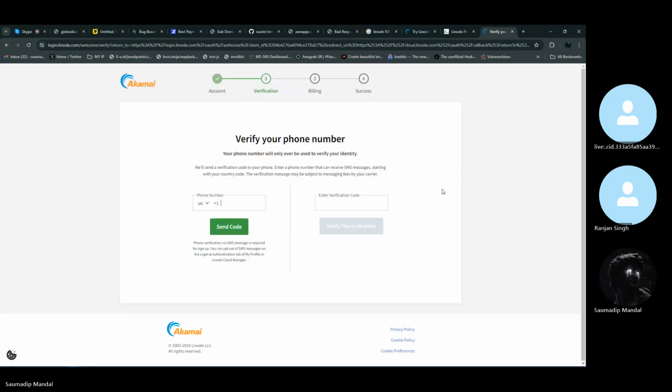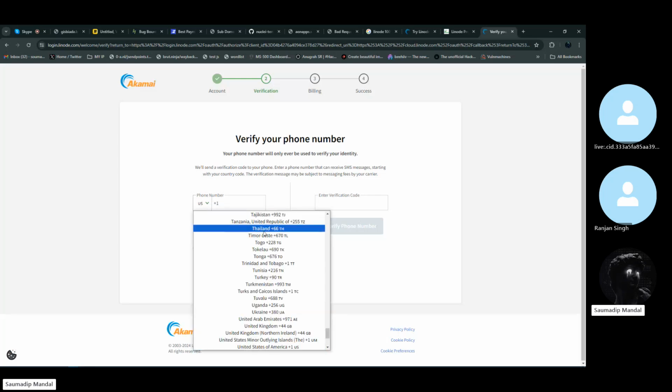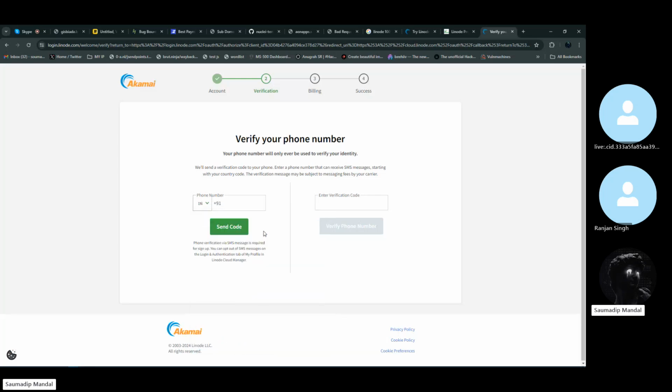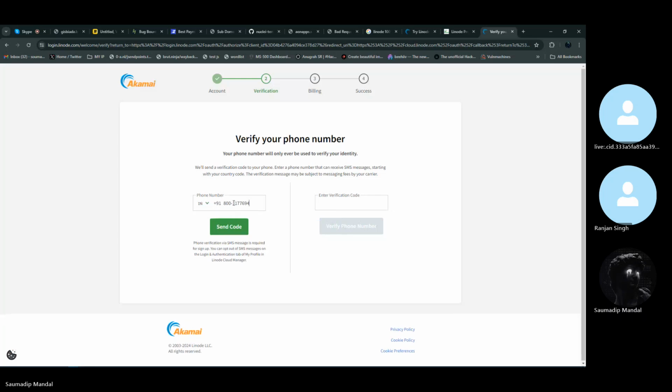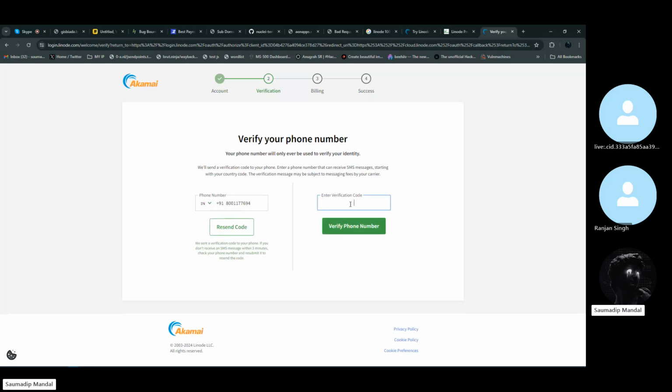Okay, so you have to put your country name like India and all. You can put your mobile number, like I have given 8001 info. Okay, so you have to send the code to verify the mobile number first.